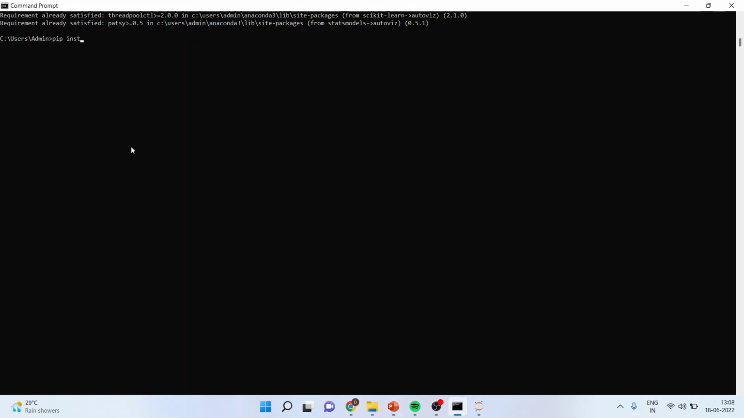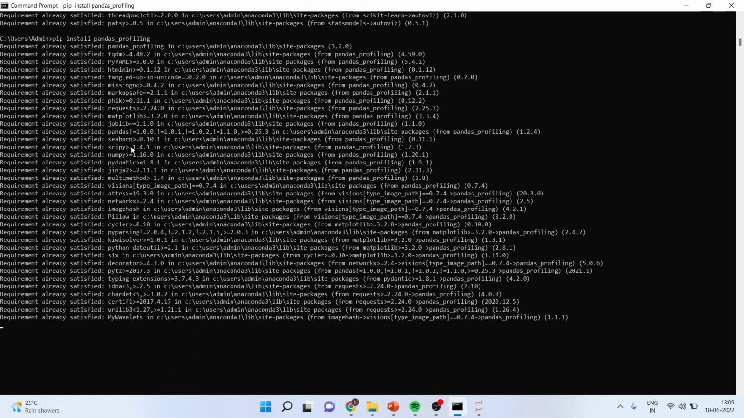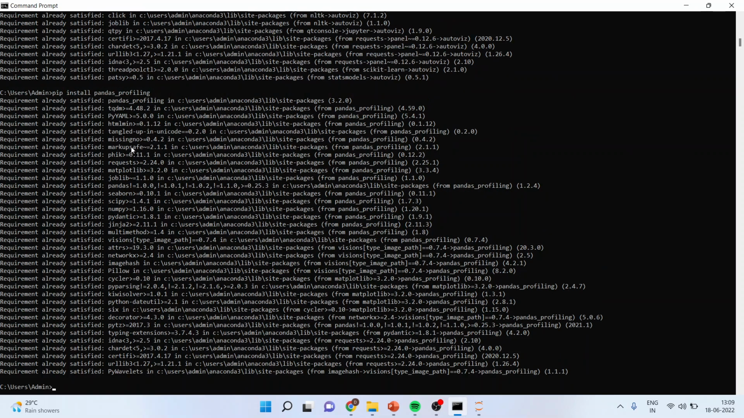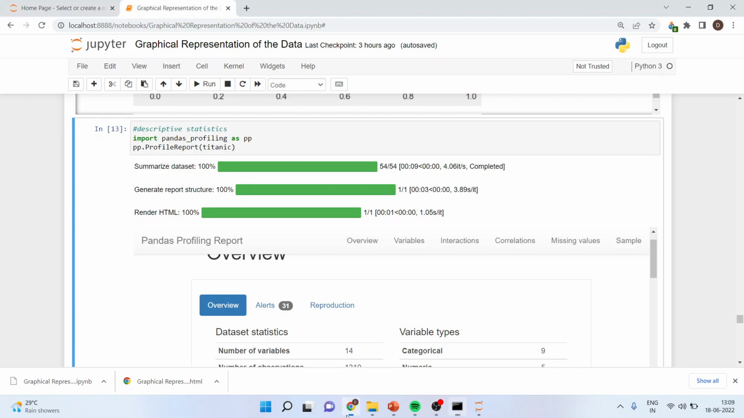the library of Pandas Profiling. So I'll go here, I'll write pip install pandas profiling, enter. Once the installation is completed, I'll go to Jupyter now.